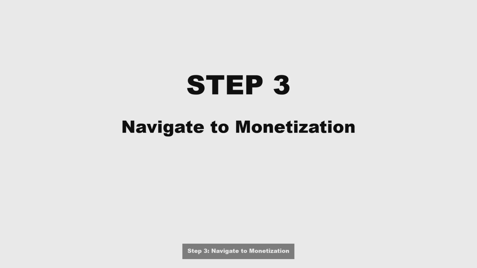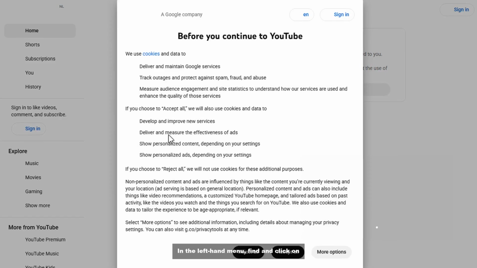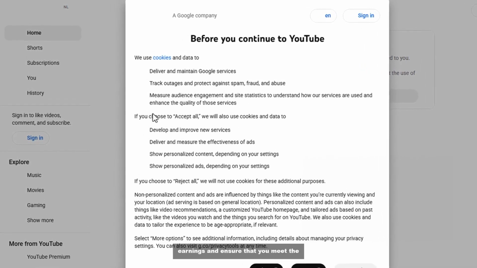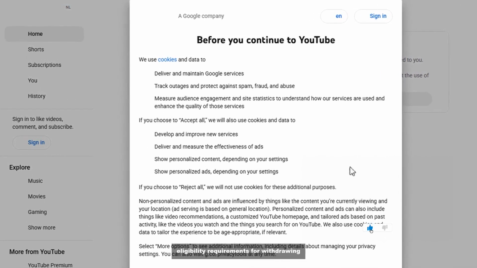Step 3. Navigate to monetization. In the left-hand menu, find and click on monetization. Here, you can view your earnings and ensure that you meet the eligibility requirements for withdrawing funds.